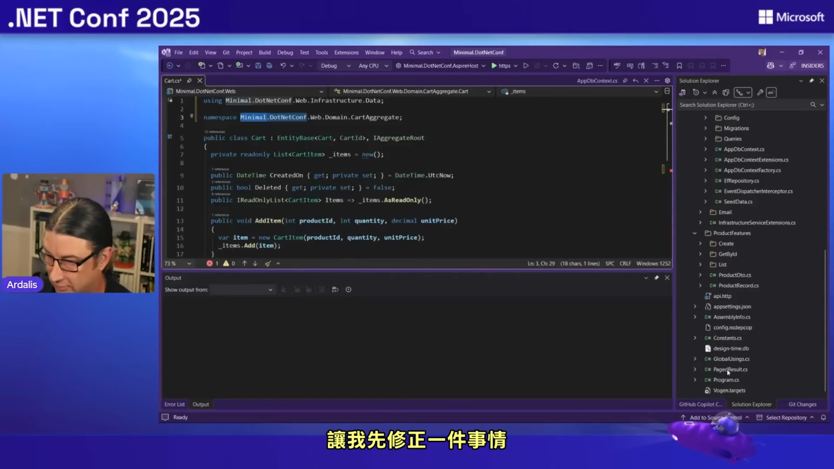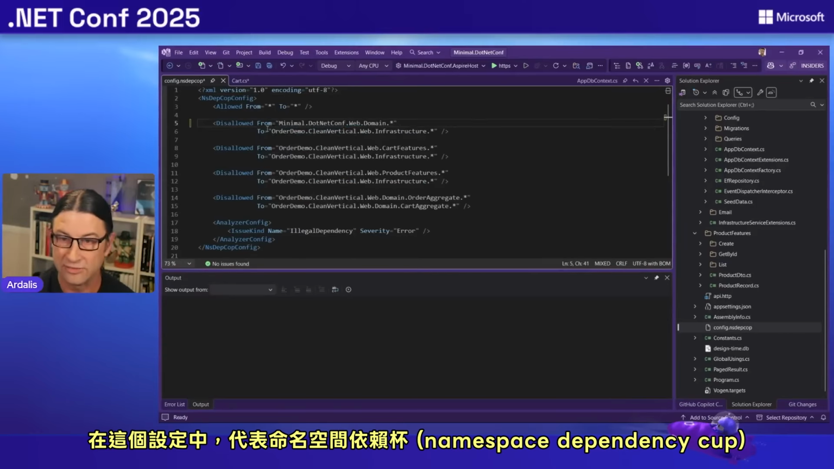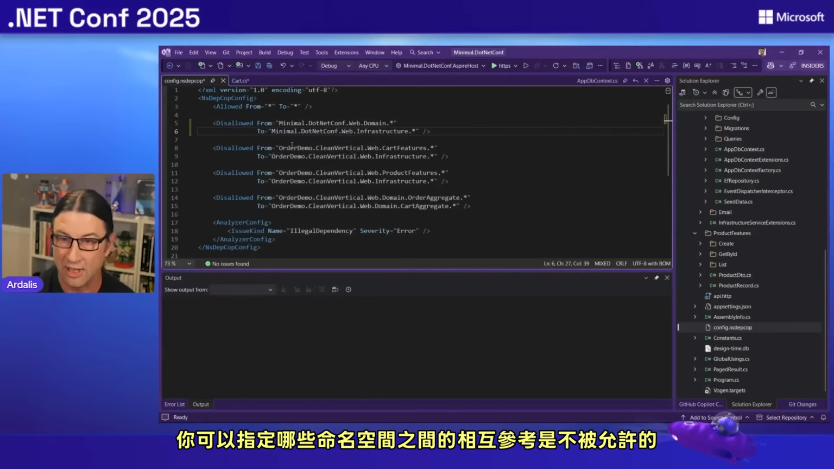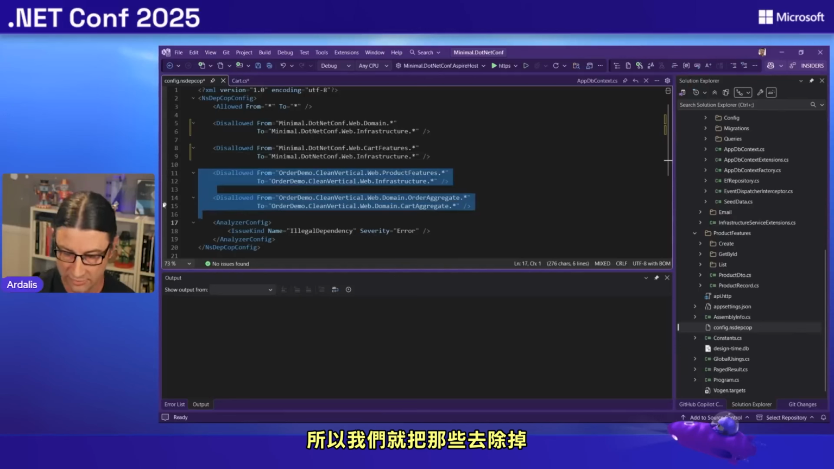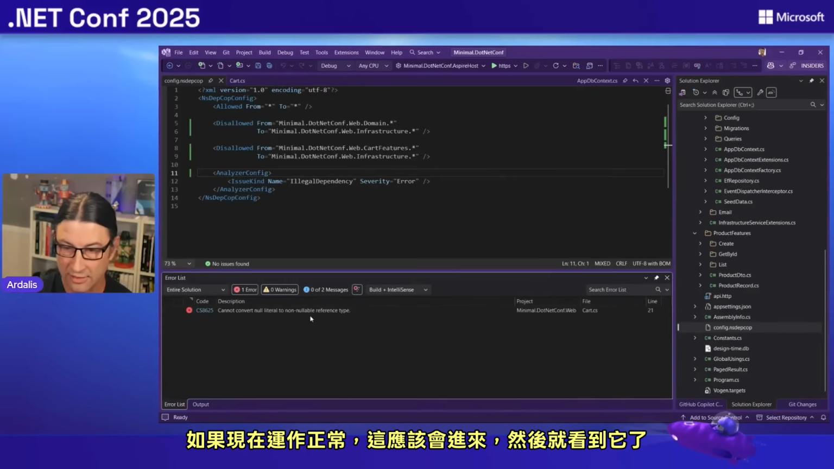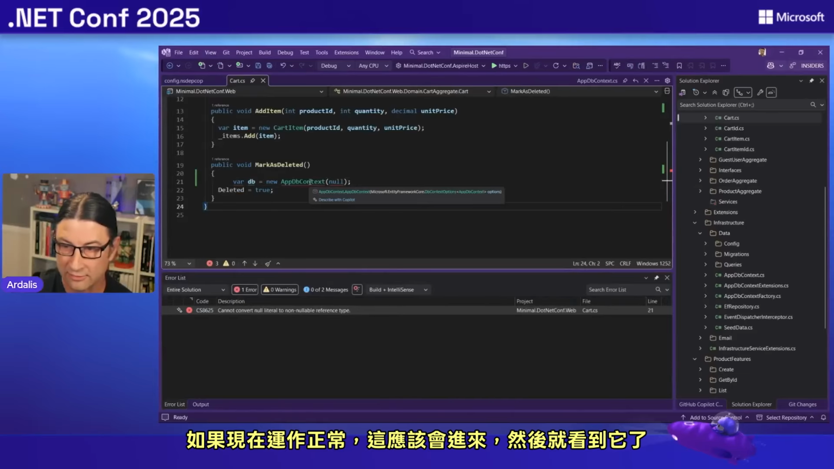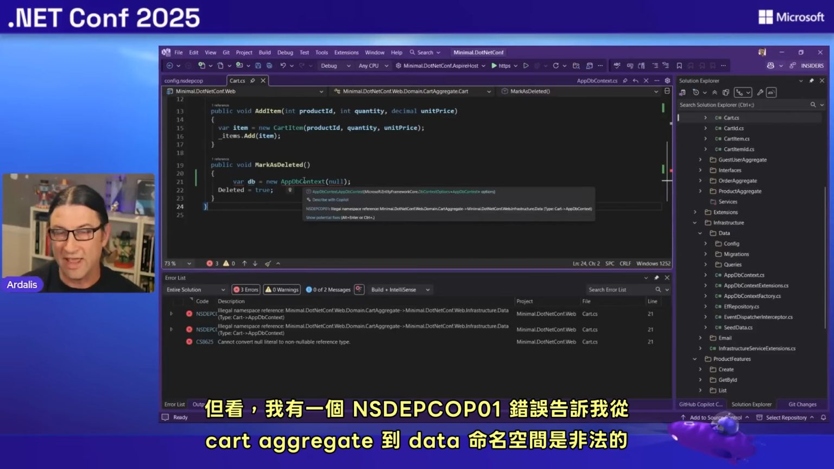So let me fix one thing here. In this config, yep, there it is. In this config, NsDepCop, which stands for namespace dependency cop, you can tell it which namespace references from one to the other are not allowed. Do I care about that one? No, I don't care about that one. So let's get rid of those, and then rebuild. What this ought to do, if it's working now, is, there it is. All right, so now I've got the error. Ignore the null error, but look, I've got an NSDEPCOP01 error telling me this is an illegal namespace reference from the cart aggregate to the data namespace.